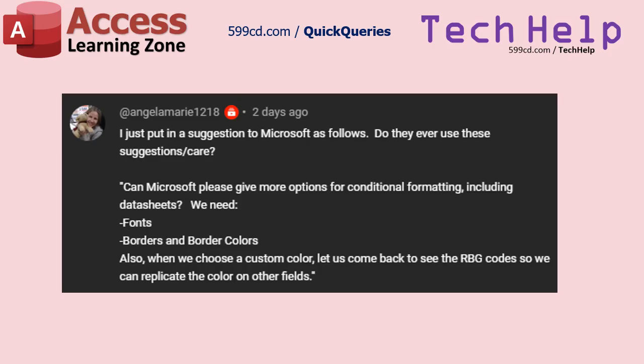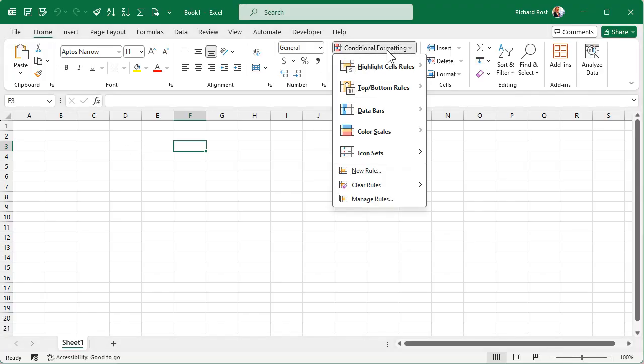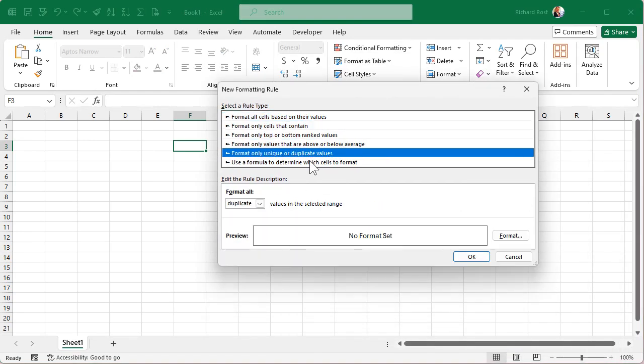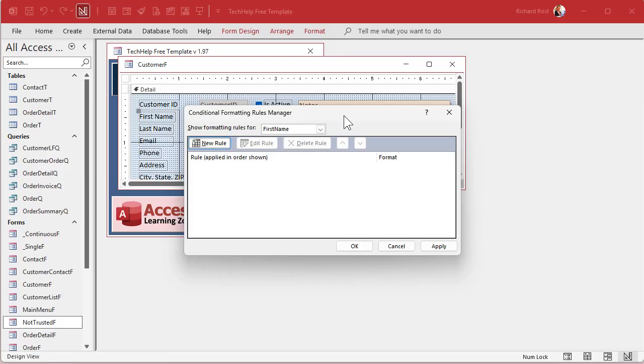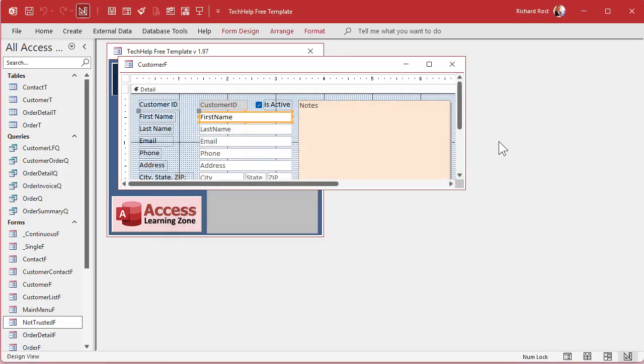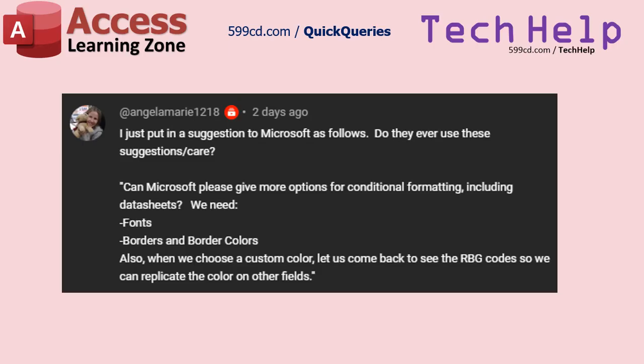As far as more options for conditional formatting, I'm going to say, hell yeah, they need more options for conditional formatting. Lots more options. These are the conditional formatting options in Excel. Look at all this stuff. And this is what we get in Access. That's it. So, yeah, they could use some love. I agree with you there. Borders, border colors. You could change some of that stuff with VBA code, but it only works in single forms. You can't do it in a continuous form.